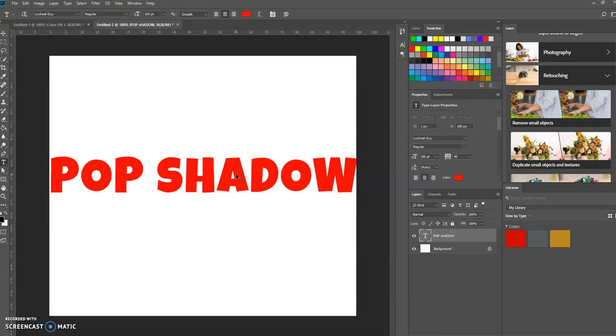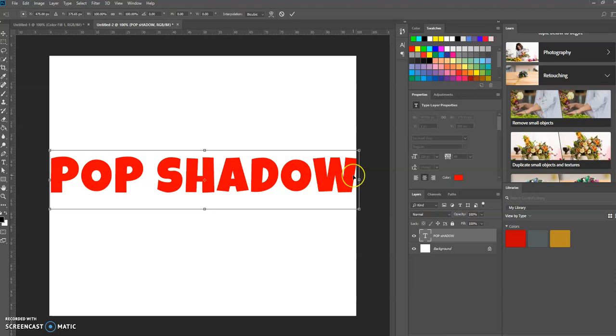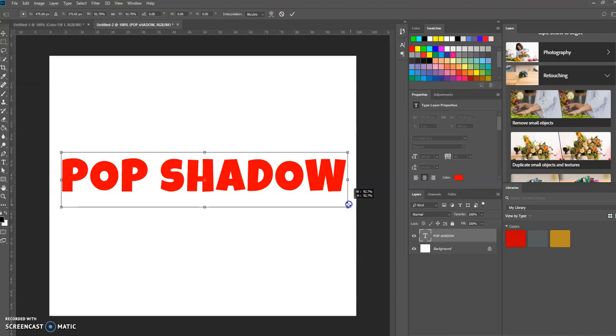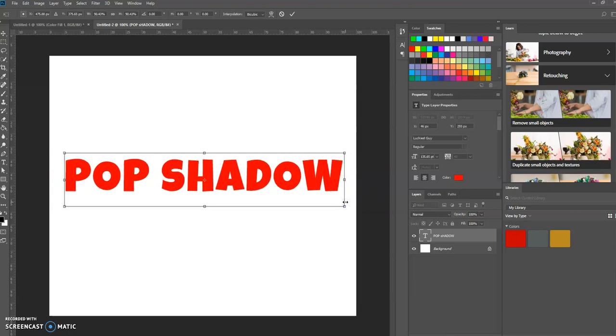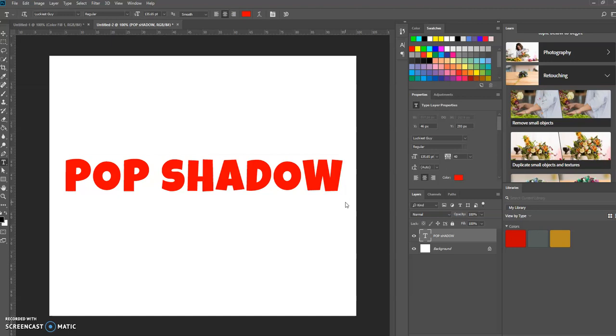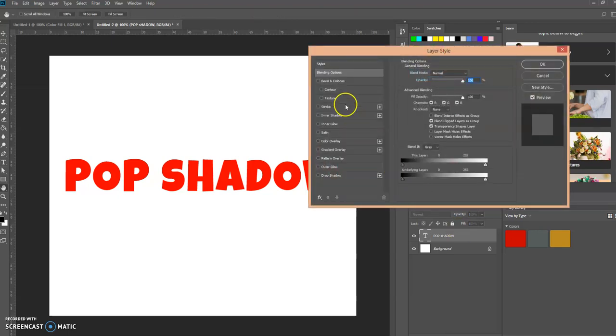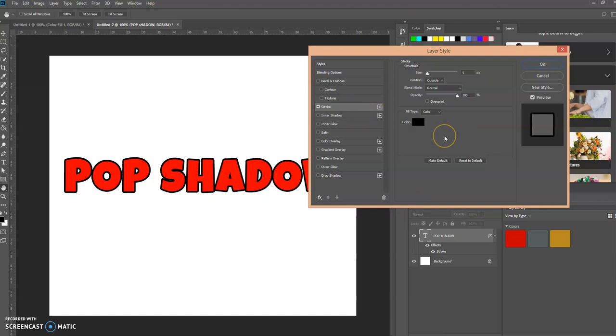Now I want to resize it, Control T to transform it. And then I'm using Shift, Alt, and then clicking on this anchor point and dragging it. Press enter to accept it. And now let's create a stroke around the text layer. So we're going to double click this layer in the layers panel and select stroke. And it already came up with a stroke color. That's because this is what I selected the last time that I created something. So I'm going to click OK.